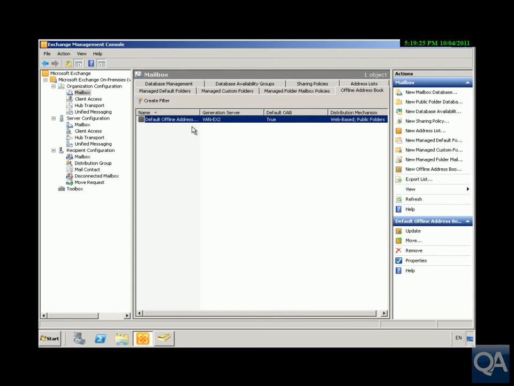Now any of our users go into Microsoft Outlook, click on their contacts, click on their drop down, you'll see the sales address list. So that's the end of the demonstration for creating Exchange Management Console based address lists.